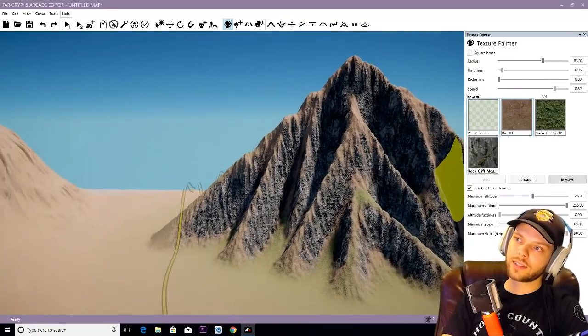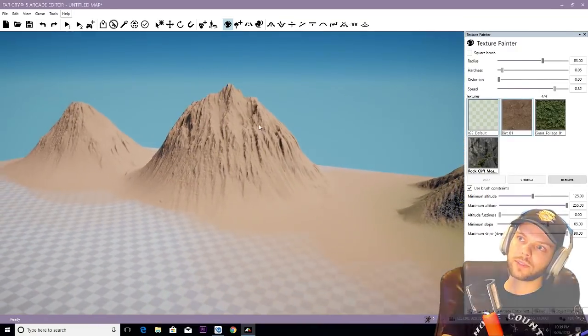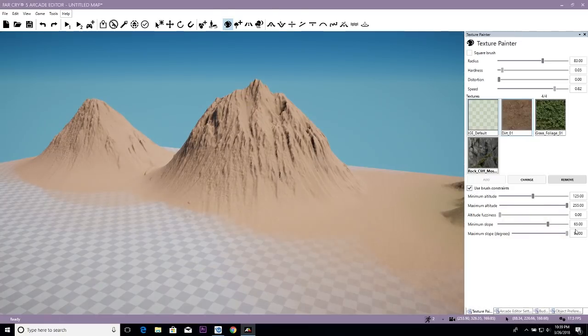And now we can take this almost same method and apply it to these ones. And these ones might need a bit less of a slope to give it that rocky look. So we'll just go 10 less than it was before, and then boom.